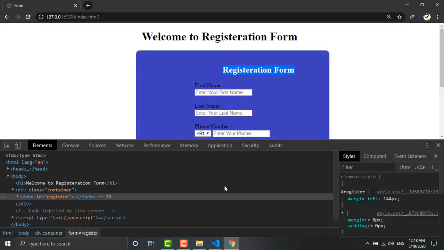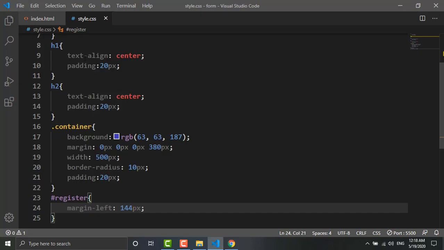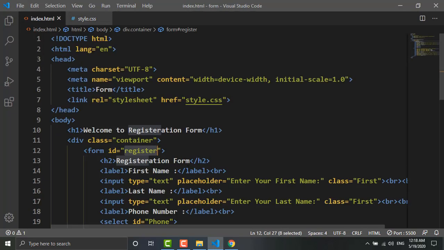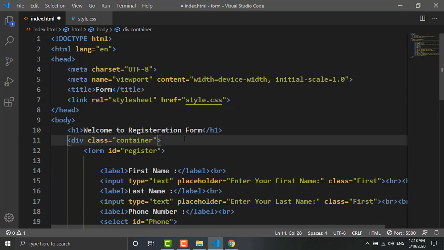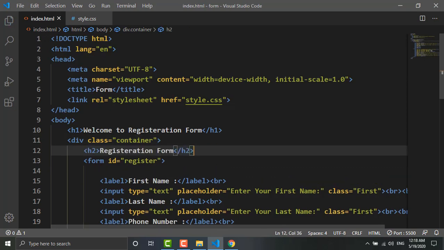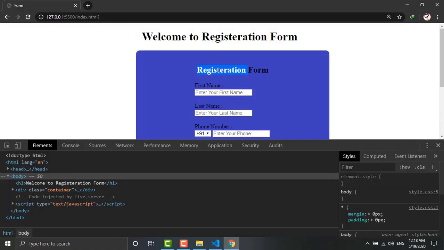So now this h2 is here. Let's cut h2 from there and paste it here. Control S. So as you can see, this one is also added.